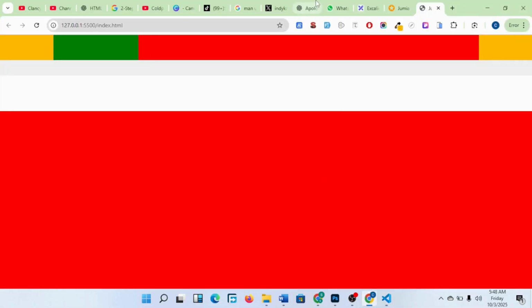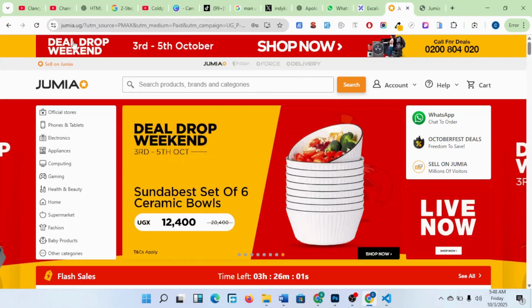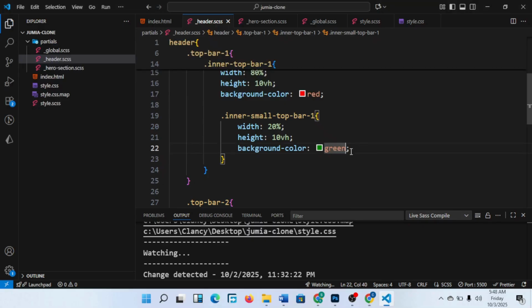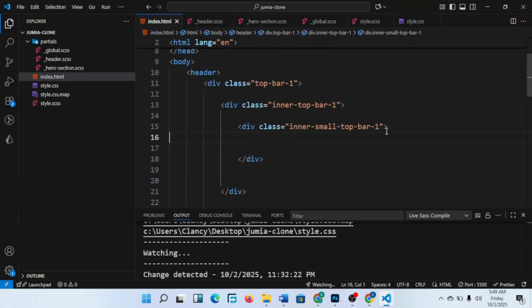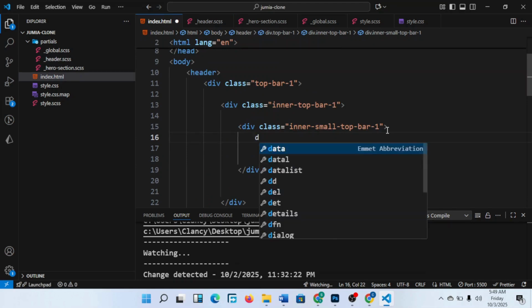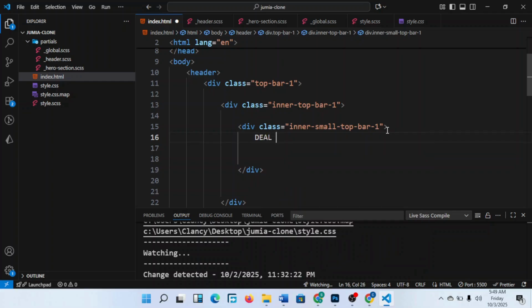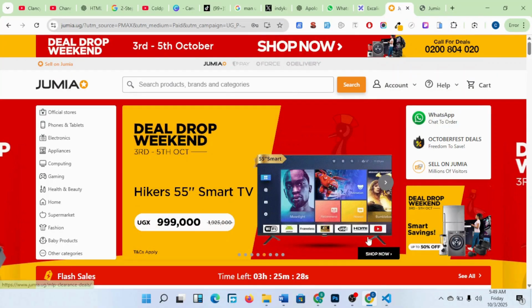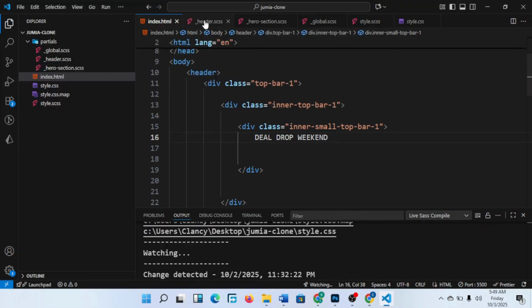It's like that. Okay, so when I estimate, it's like this: deal drop weekend. Okay, so I come inside here. I can even put there deal drop weekend. Okay, so that's how it looks. Is it white? No, so I'm going to come here and just increase the font size of it.